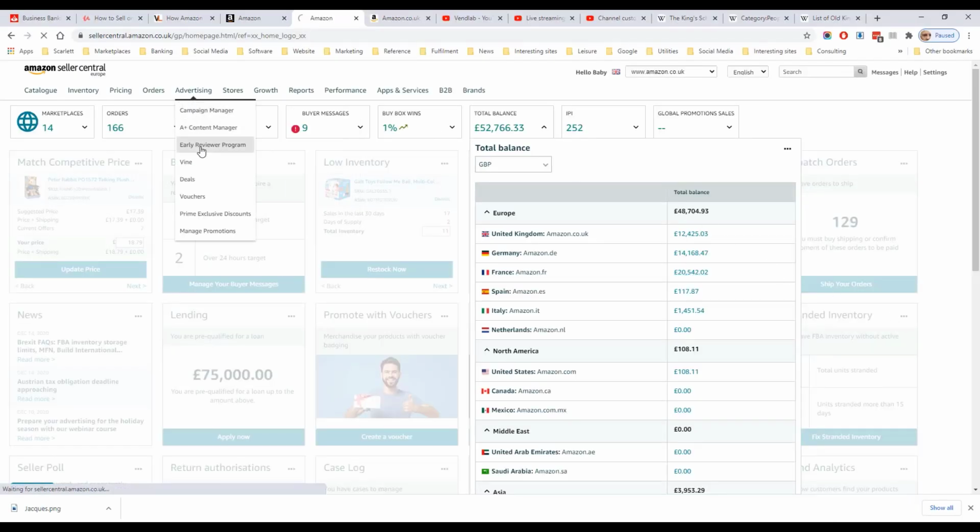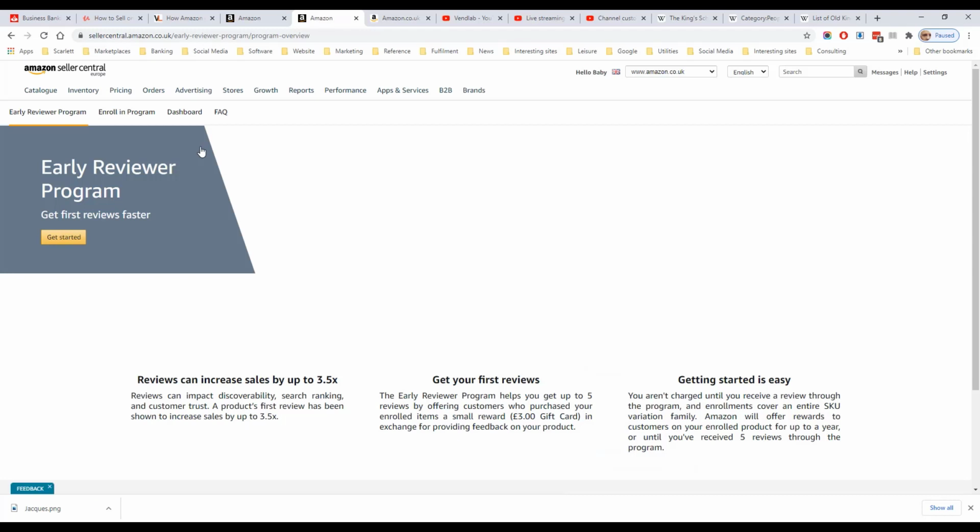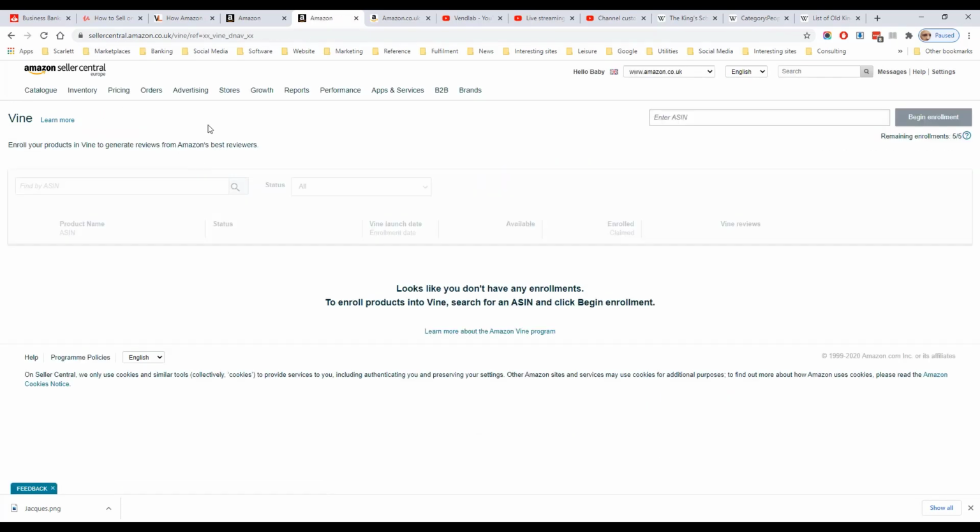The first is the Early Reviewer program. With this program, you can incentivize customers to leave reviews for products in return for a small, in this case £3, gift card. The other program is the Vine program. In this program, you can pay to get products sent to top Amazon reviewers for review. This is only available for products which have 30 reviews or less, and also must have an FBA offer available.